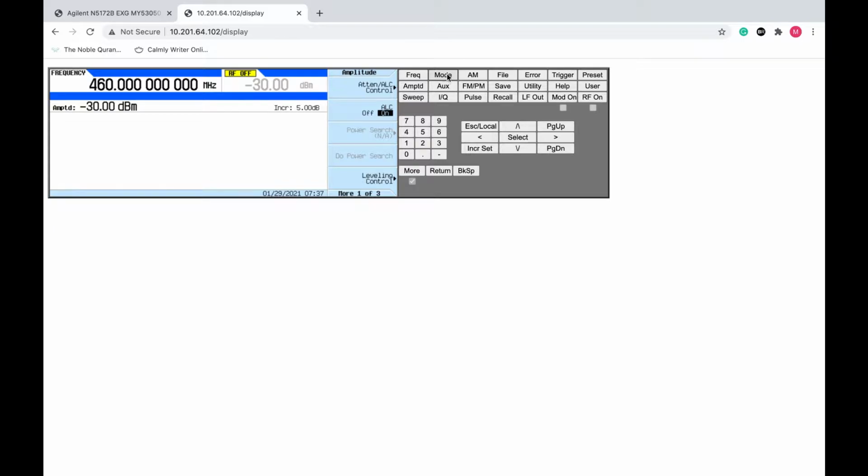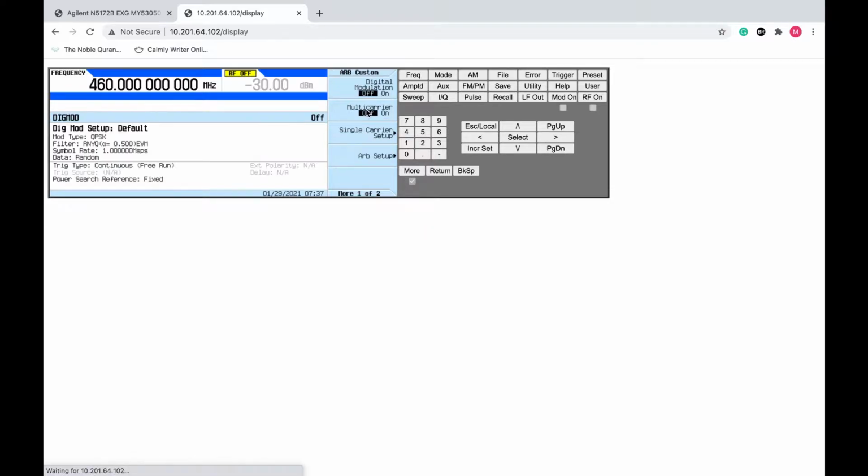Now the further step that we have to make is the modulation. With this option here, we choose arbitrary custom modulation, and we make sure that digital modulation is on. Then we move to single carrier setup. Now for modulation type, we are asked to pick QPSK, so I will choose it here.